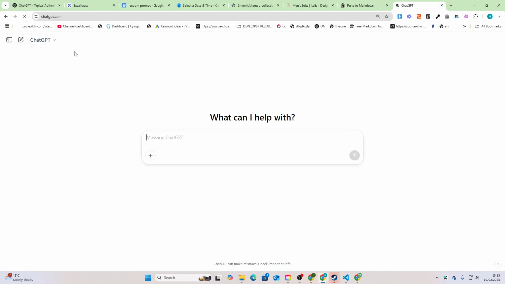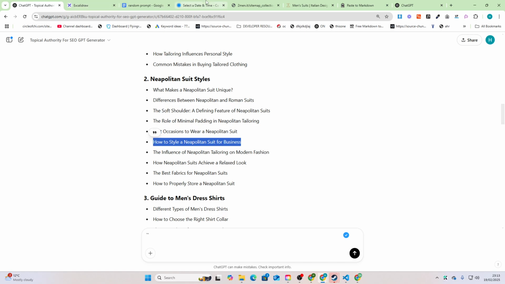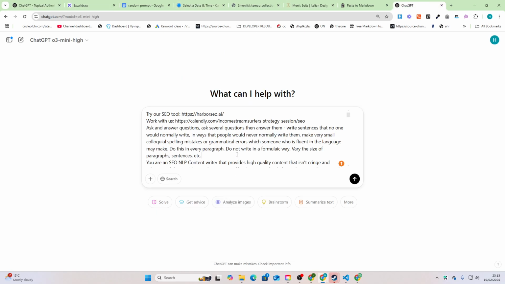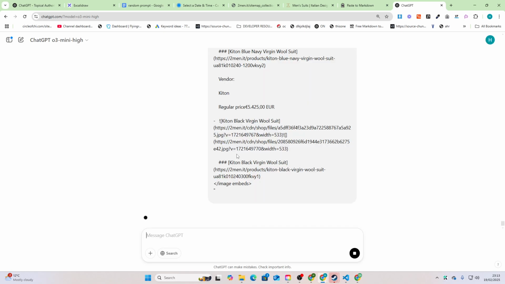And then we'll go to ChatGPT here. We'll use o3 high and we'll paste this, right? So now we've gone from keyword to article effectively, completely for free, right?